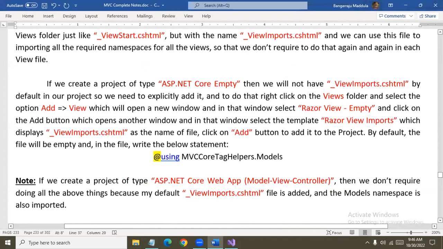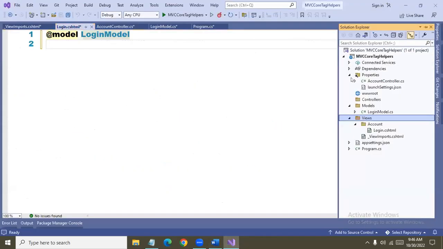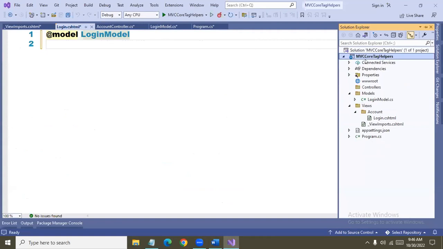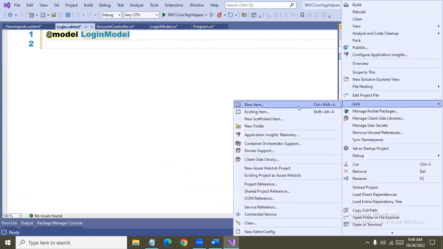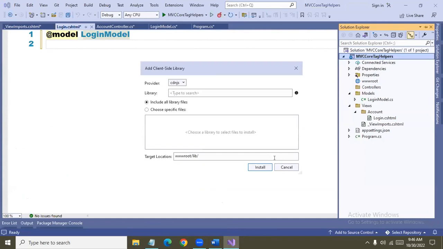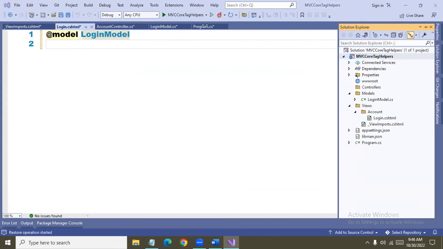We forgot to install Bootstrap. Okay. Add, client-side library, Twitter Bootstrap. Under wwwroot, under the lib folder, I want to create a folder called bootstrap and install.